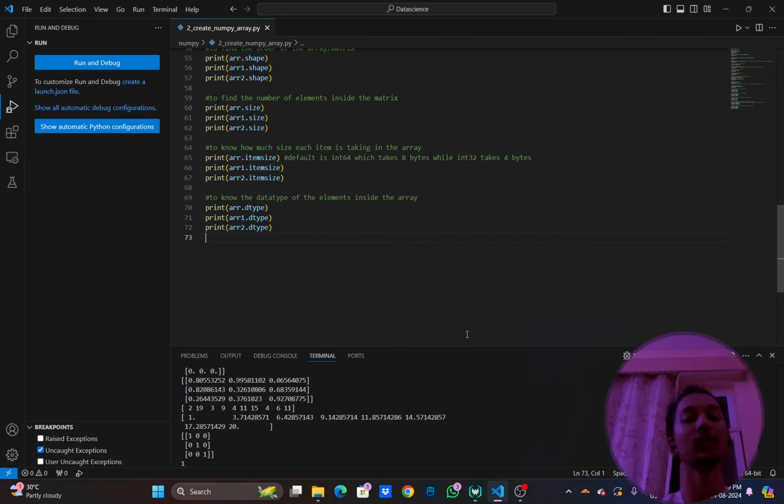Okay, it's connected. But here it takes 8 bytes of storage. Okay. So that is it.